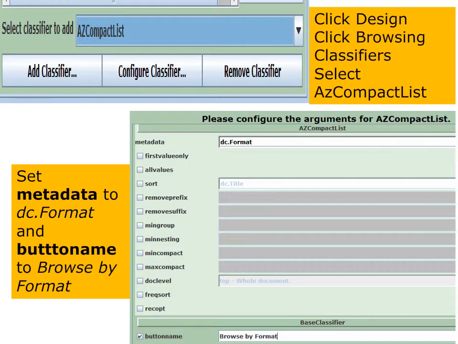Okay, now one of the advantages of organizing your content into folders is that we can create an index based on these folder types. So we're going to go to the Design tab, select Browsing Classifiers, and choose AZ Compact List from the pull down. Then we can set the metadata value for this index to DC format. We're also going to change the label by setting the button name to Browse by Format.